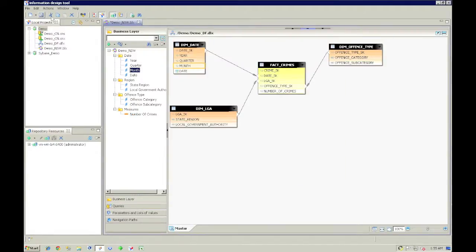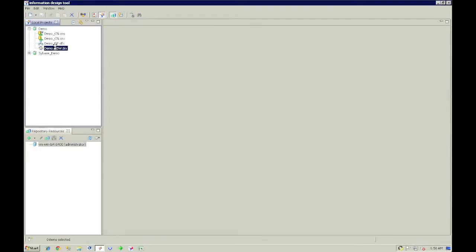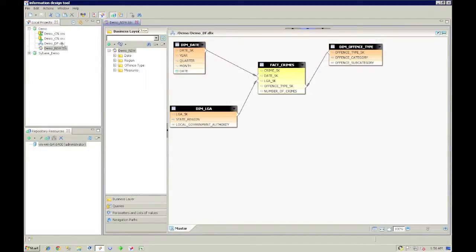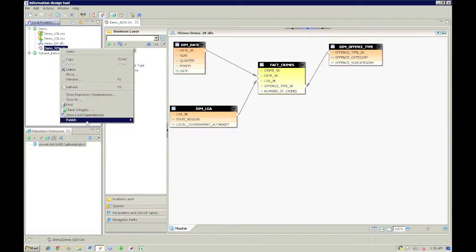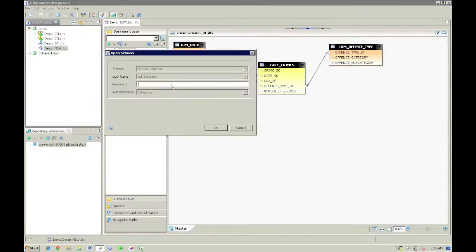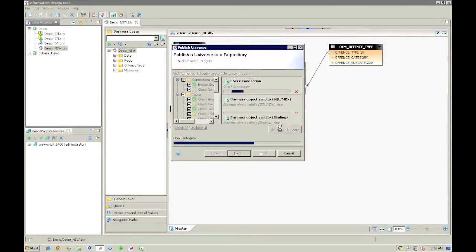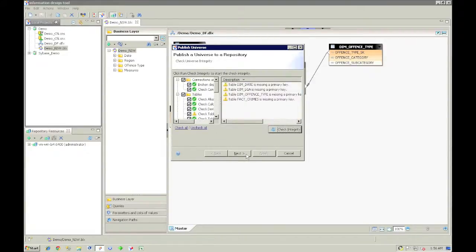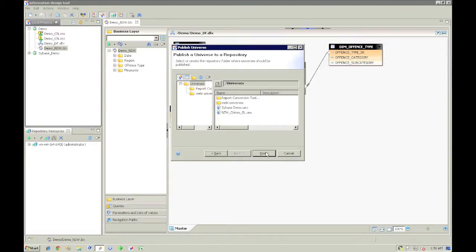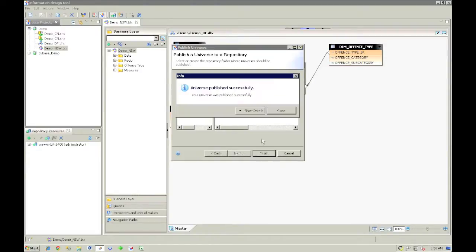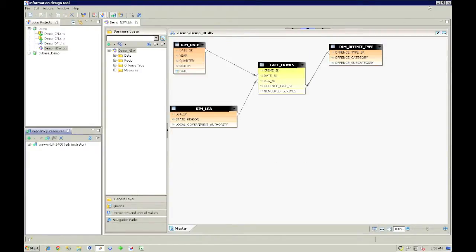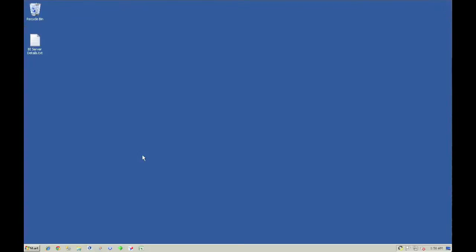So now that we've cleaned up the formats, we're just going to save that. And we right click on the business layer, and that's what we push to the repository and publish for people to build reports on top of. So we're just going to log onto the server. We're going to check the integrity of the entire universe project. All checked out fine, so we'll click next, choose the folder to save that universe into, and click finish to publish it. And that's a simple universe built in the information design tool.